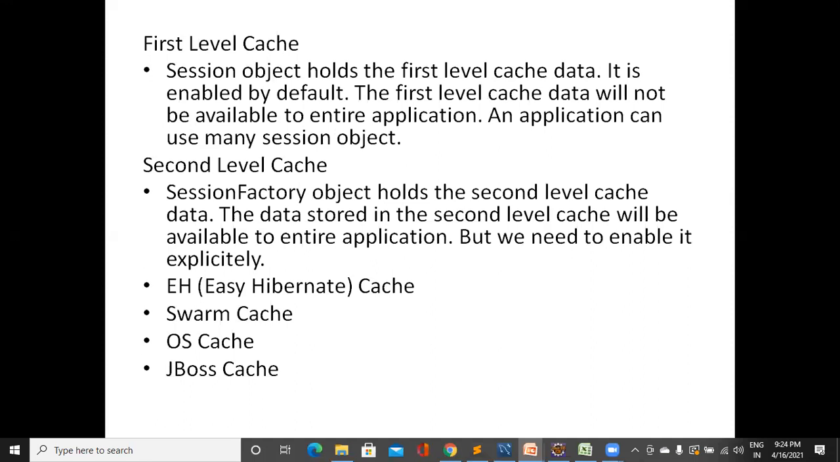Hibernate inbuilt uses the first level cache, and this cache is started whenever a session is opened, and this cache is dead whenever the session is closed. As a programmer, we do not need to provide any setters to enable or disable the first level cache.